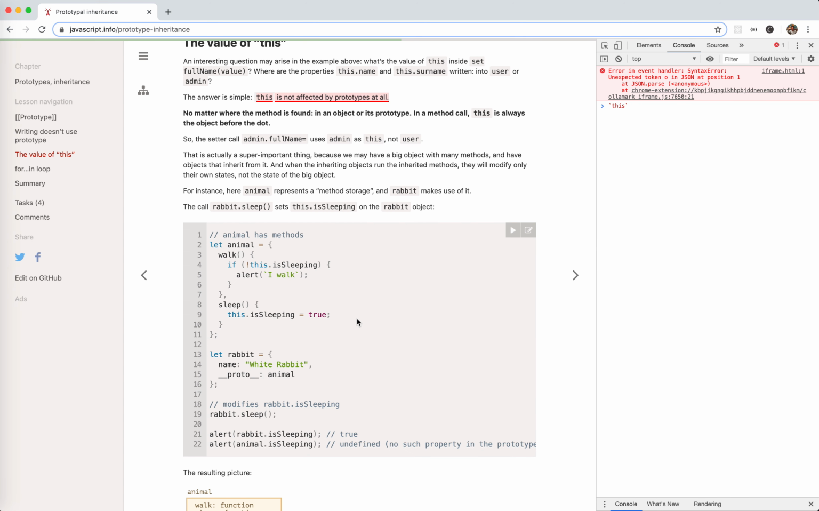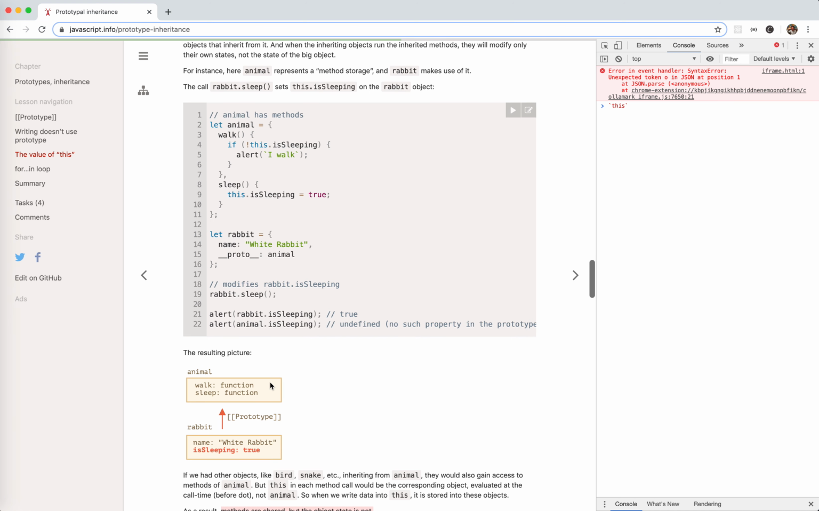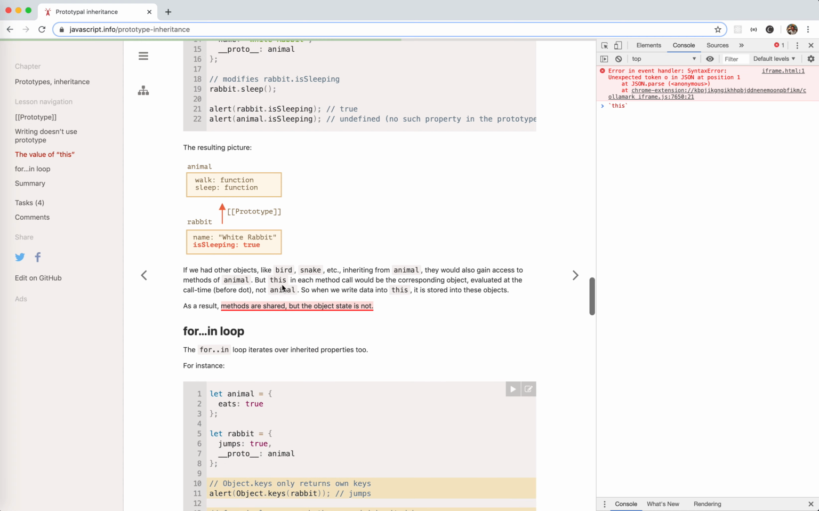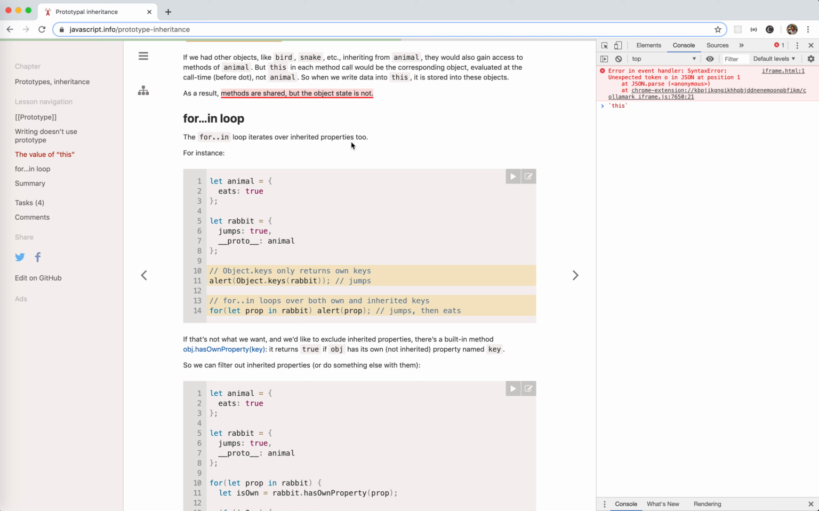Here's an example. Animal has walk and sleep. It sets the state to sleeping. Remember, this is not necessarily bound to animal. It is bound to where the function is called. This function is called as rabbit.sleep, so this points to rabbit. So the method is shared, but the object state is not. That's reasonable.